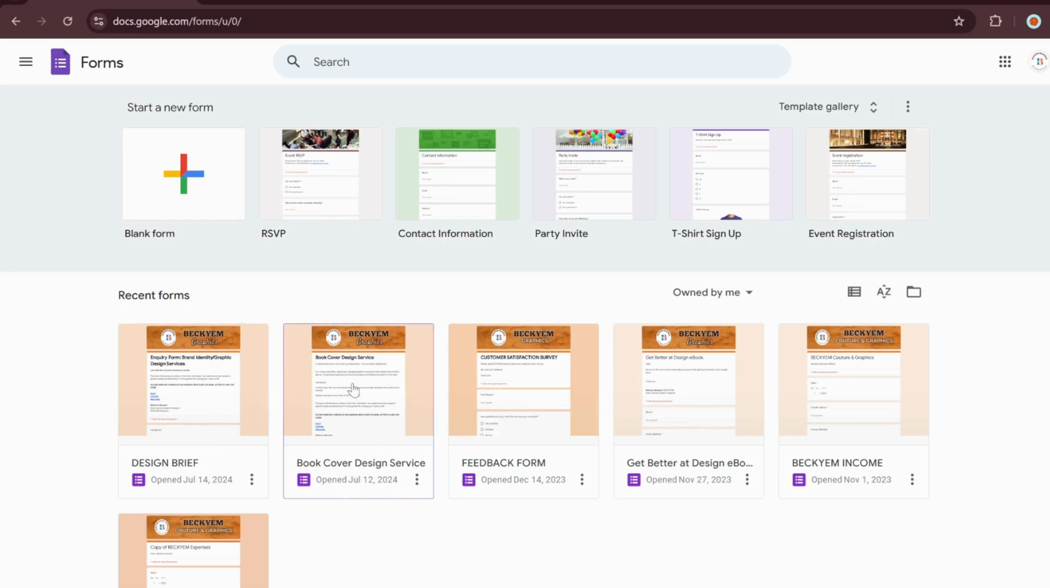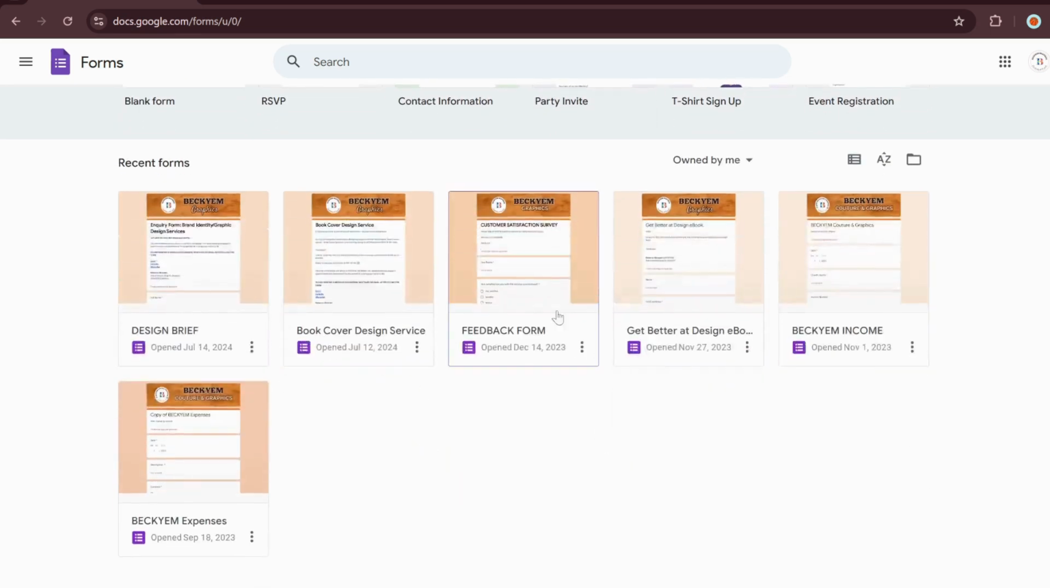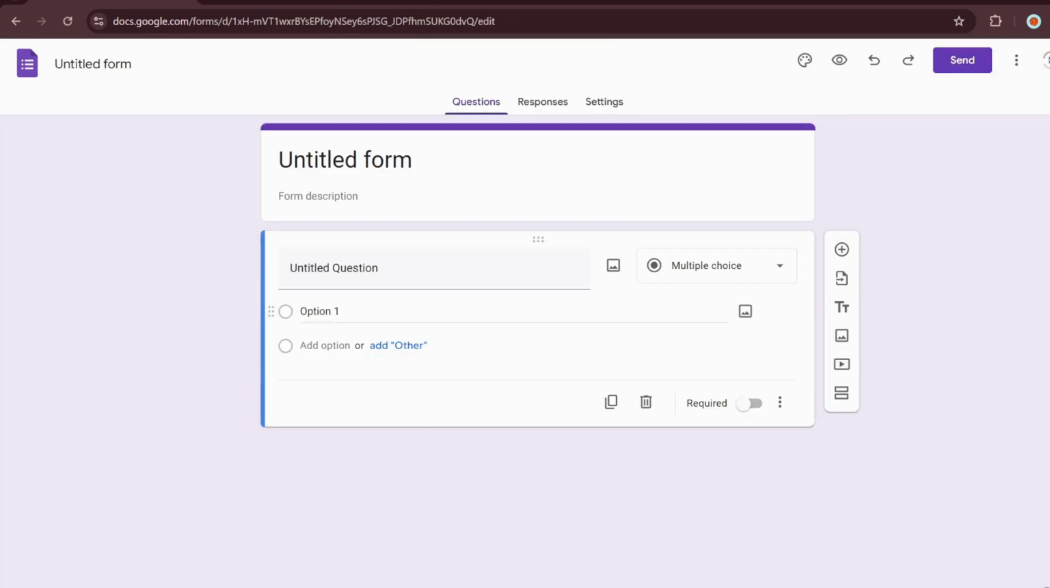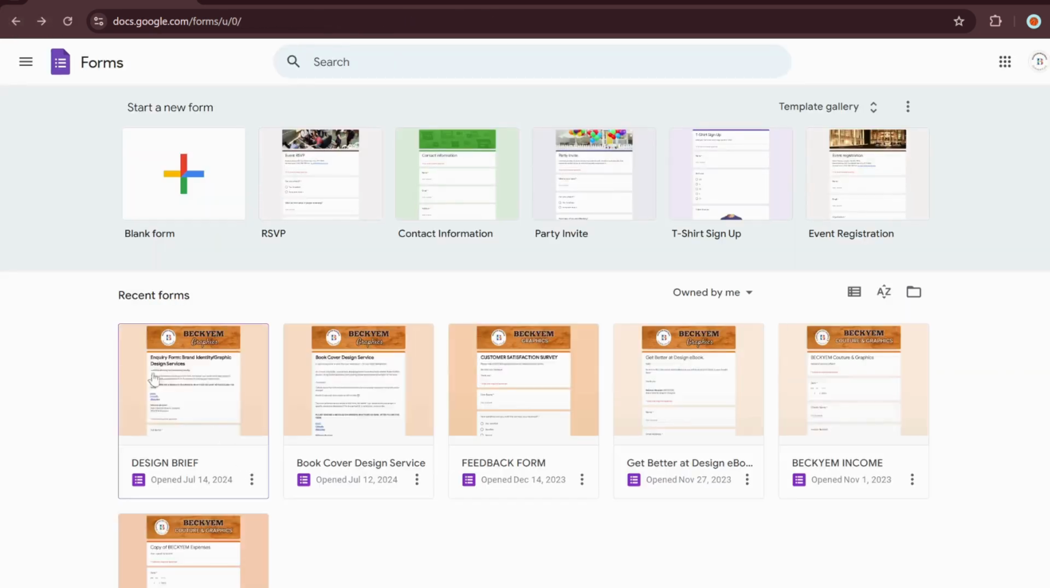And then this one is book cover design services. This one is a feedback form. So you can create anything. All you have to do is click on blank form, or you can use templates. Maybe you want to organize an event and this is what it will look like. You can design it. When I clicked on blank, this is what it brought. But let me open one of the ones that I designed for you.